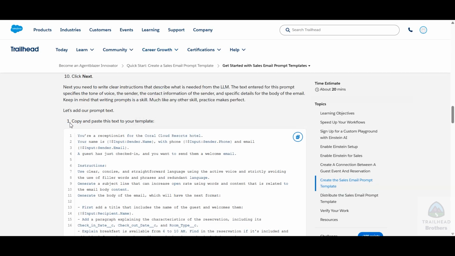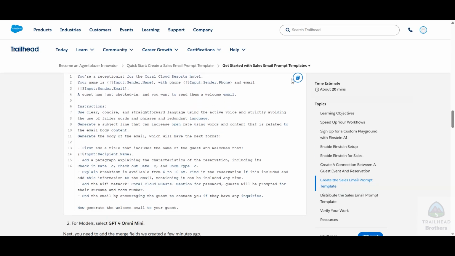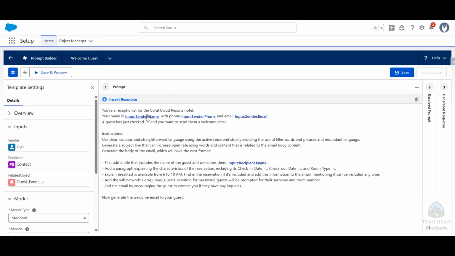Okay, here it is. Then just copy and paste this text to your template. Let's copy this and paste it here. Your recipient, your name is this. Your check-in is your use concise. First add a title, icons, add a preference, and then we will check-in. Add this information to the email. Create the Wi-Fi network, mention password. If you have any queries, and now generate the email for the case.